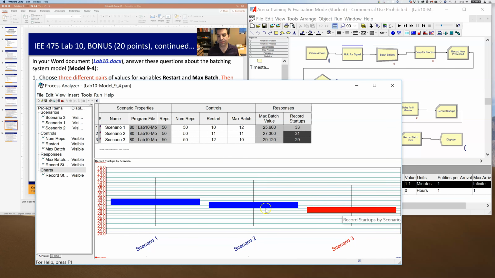If there were 2 red scenarios here and 1 blue one, I could say with a 5% error rate that the red scenarios were better than the blue scenarios. But I couldn't say anything about how the red scenarios compare to themselves, nor how the blue scenarios compare to themselves. So this is how the process analyzer automates the running of these experiments and then helps compare the results in a rigorous statistical way so that you can pick the best one.